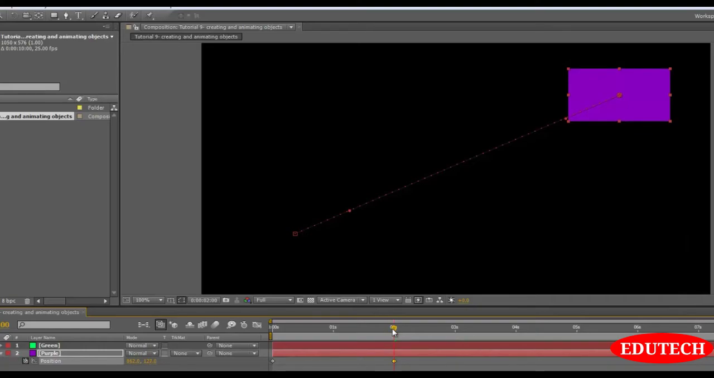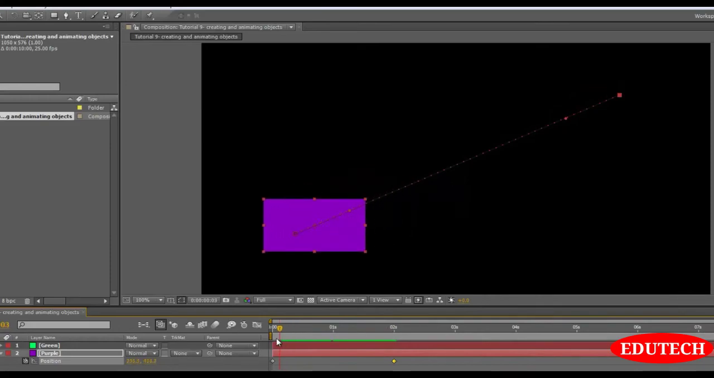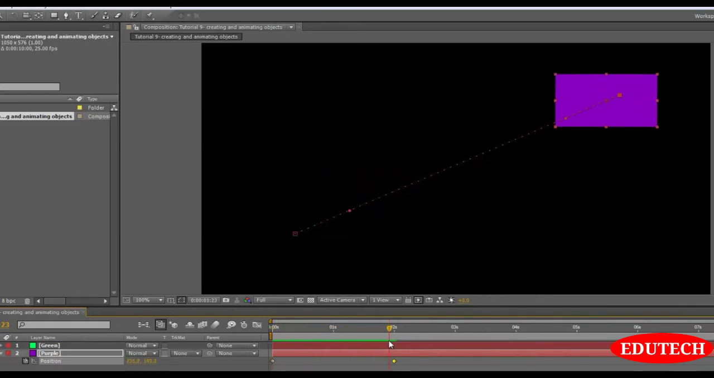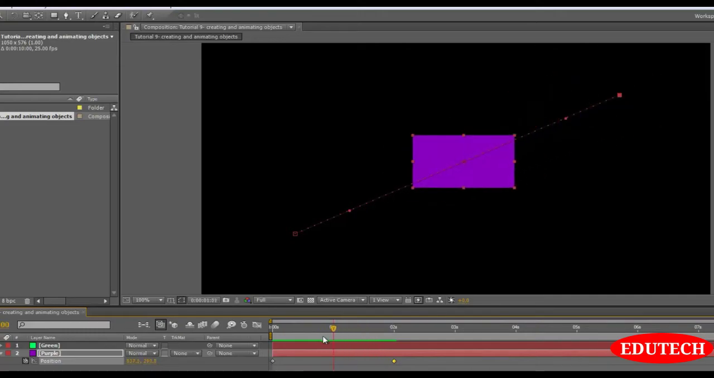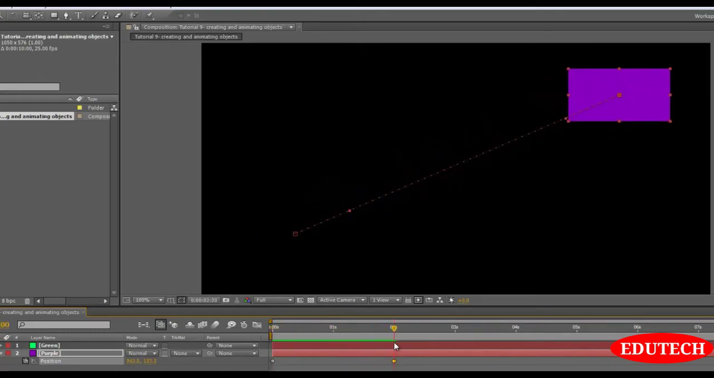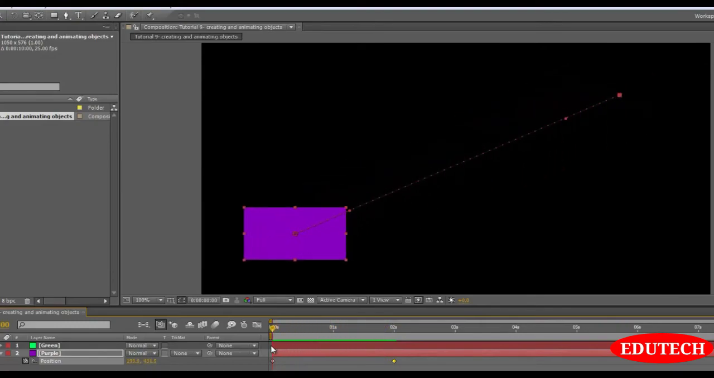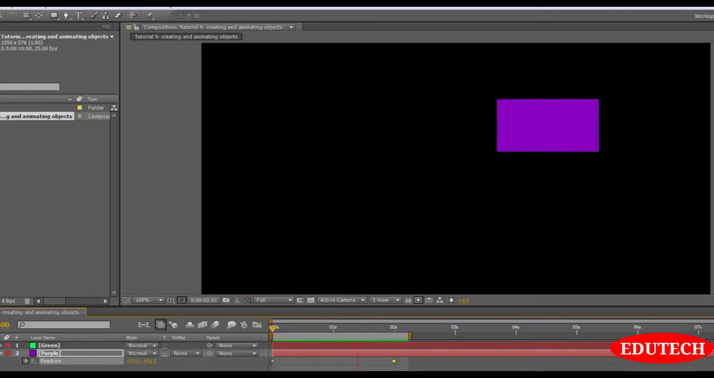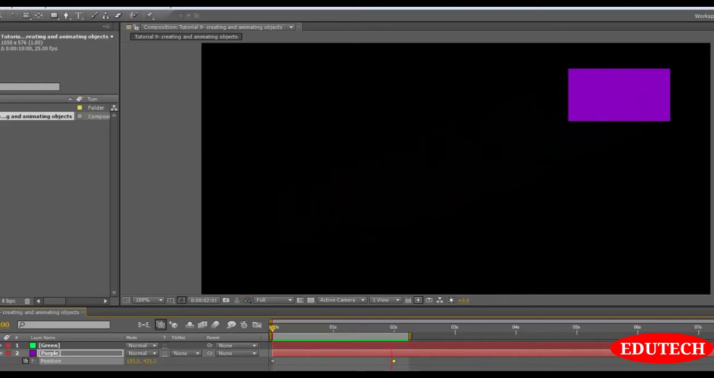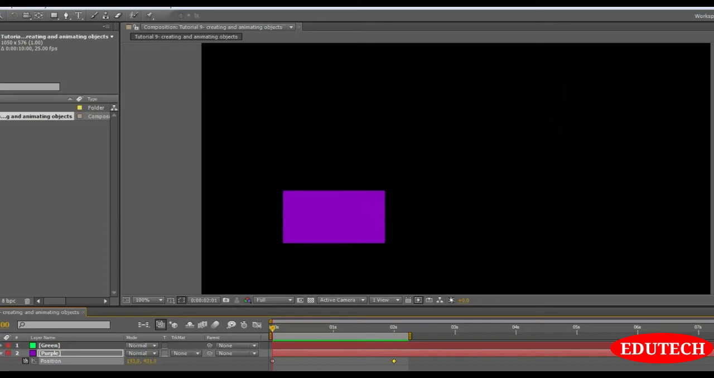As you can see, if you move your current time indicator, you will see that from your starting keyframe to the last keyframe, the program has automatically given a few frames of animation so that it can get from point A to point B. And if we want to preview this, we can just press 0 of the numpad of our keyboards and we can preview the animation. As you can see, we have animated the object from point A to point B.